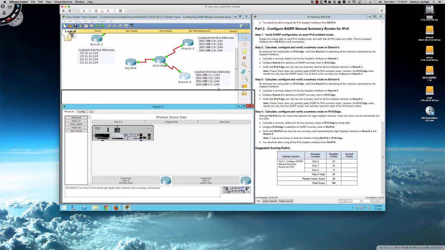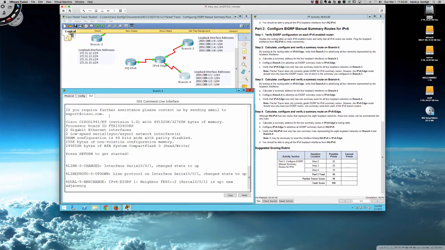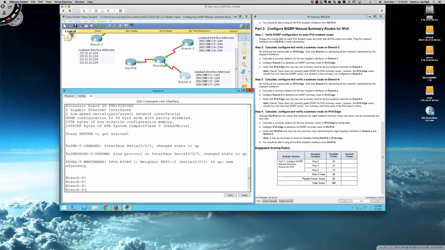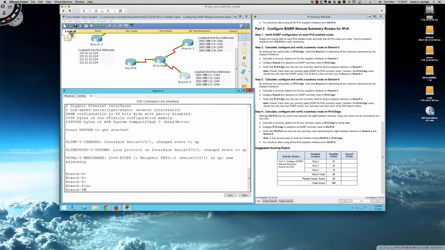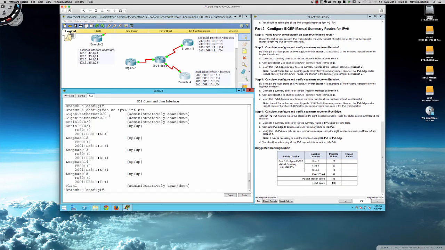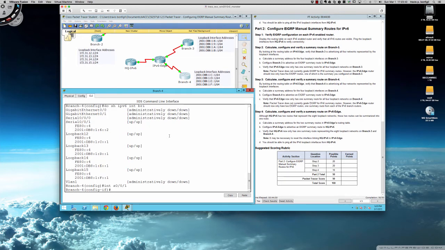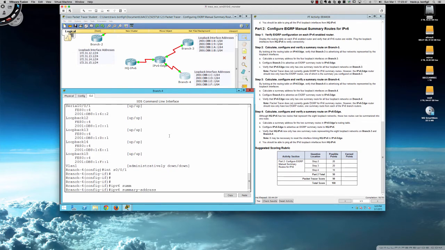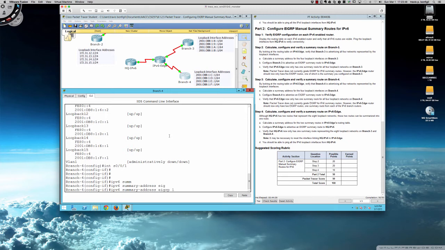So actually I can raise this up a little bit. So let's pull the CLI up on branch 4. We're going to go from user exec to privilege exec into global config. And I'm going to say do show IPv6 interface brief. And let's see, what interface are we using here? Just like on the other side, we're using serial 0/0/1. So I'm going to say interface serial 0/0/1. And I'm going to say ipv6 summary-address eigrp 1.